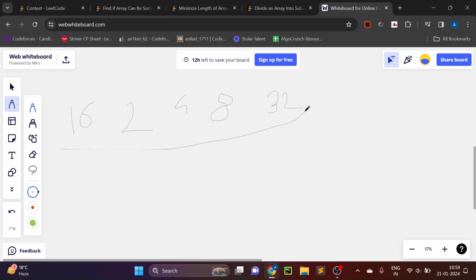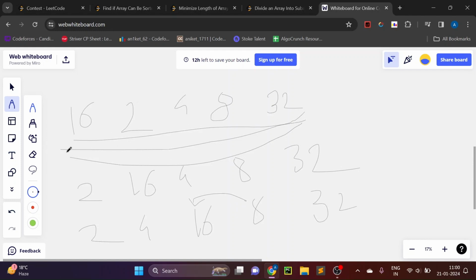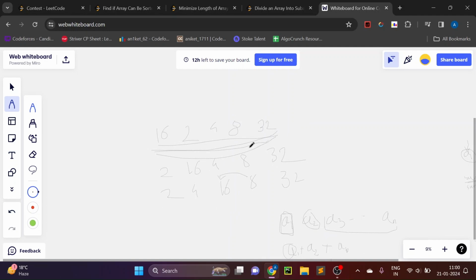Now this array can always be sorted, because that's the logic of bubble sort. We can just swap the minimum element until it reaches its position in the sorted array. For example, swap this 2 to here, so it becomes 2 16 4 8 32. Then again swap this 4 to its original position, 2 4 16 8 32, and again swap this. So this is just bubble sort logic. So we can sort all the elements because all the elements have an equal number of set bits.